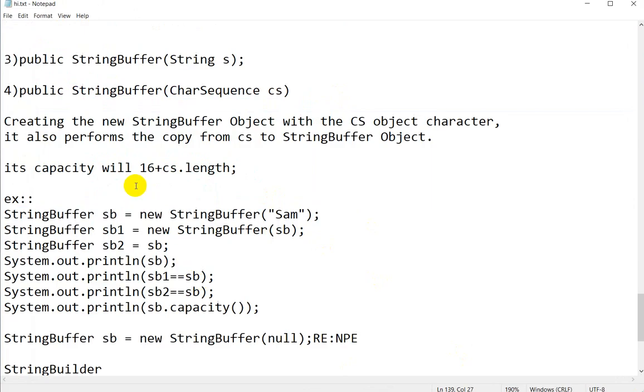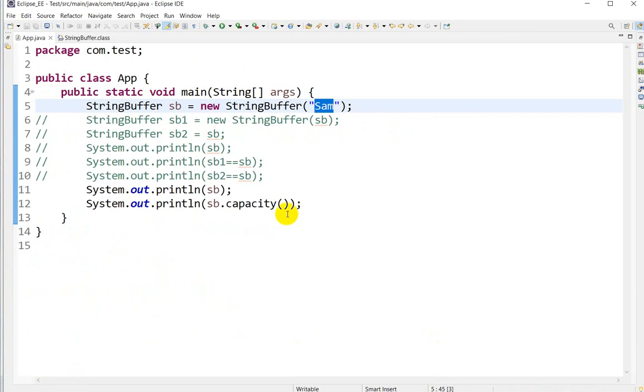So in this, what will happen? It creates the new StringBuffer object with the CharSequence object characters, and it also performs the copy of the CharSequence to the StringBuffer object. So the CharSequence will be copied to the StringBuffer and the capacity will be 16 plus whatever the CharSequence length is.